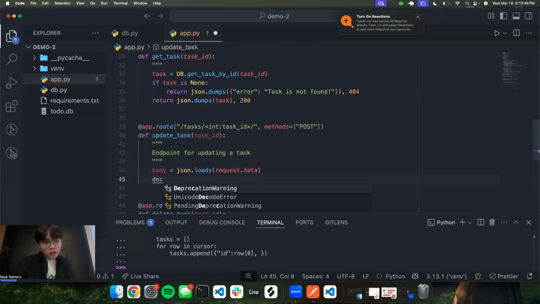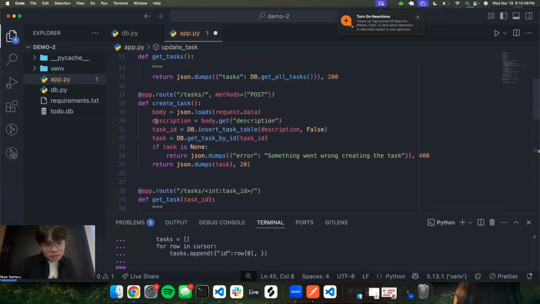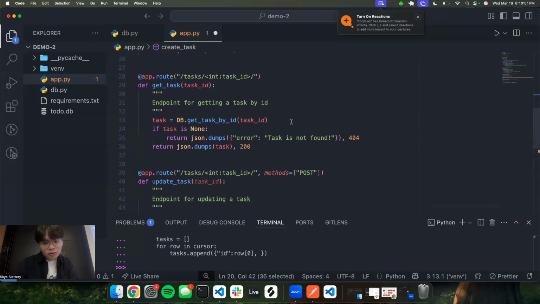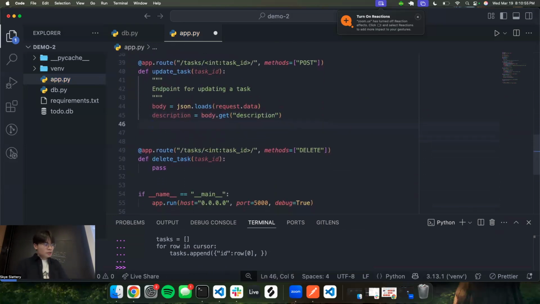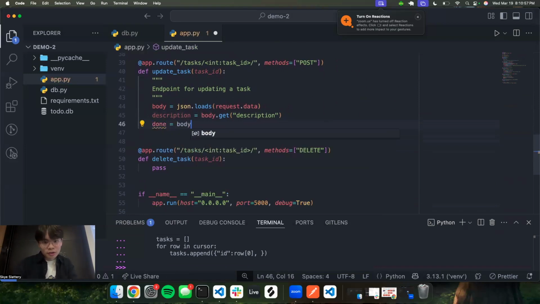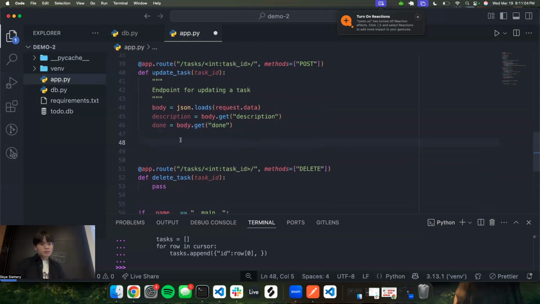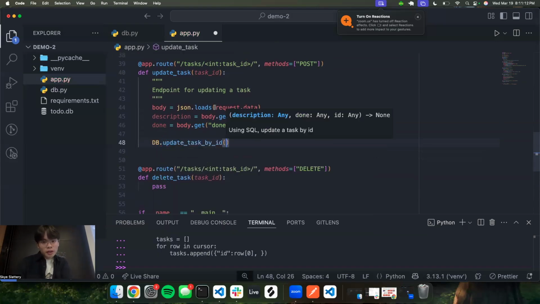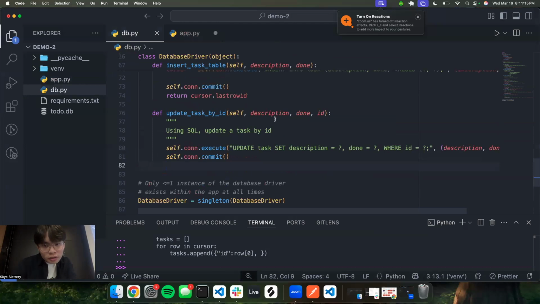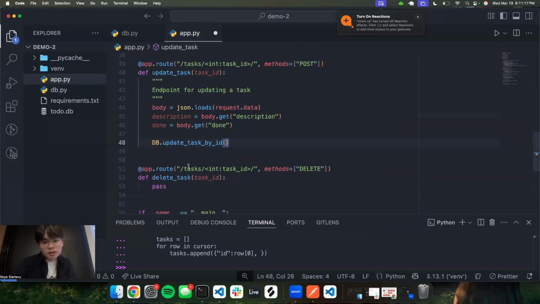And this, I'm just gonna copy this actually. So we get the description as well, and also we need the done, body.get done. This time we're allowing you to change the done status. So we need to get done. And then here we're just gonna call the function we just created in DB. So it's going to db.update task by ID. And right here it's asking for description, done, and ID. So let's put that in right here.